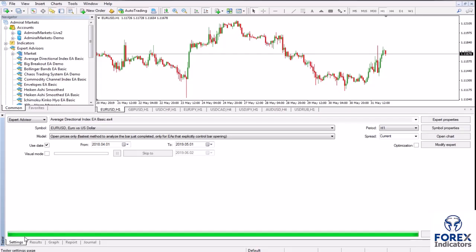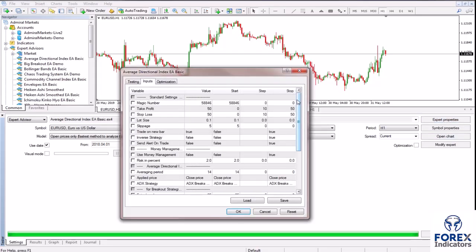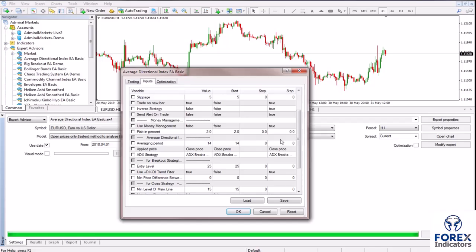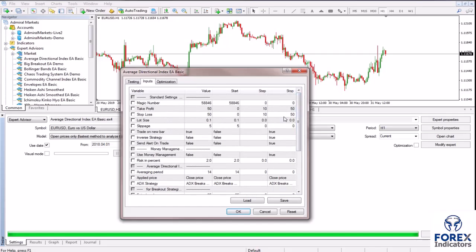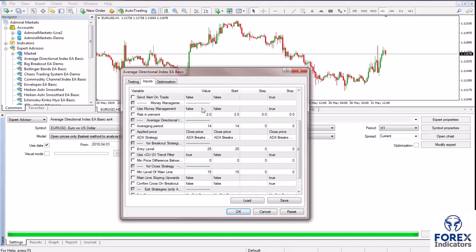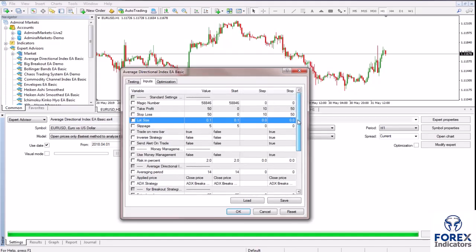I will click on the Expert Properties. Here you can see all the inputs used by this Expert Advisor, and now we are going to change them. As we can see, take profit is 50, also the stop loss, lot size is 0.1, and so on. We should now try different combinations. For example, instead of take profit 50, we can put 30, stop loss is 50, instead of the magic number we can put 20, change the amount we invest, change the parameters, and so on until we get better results.